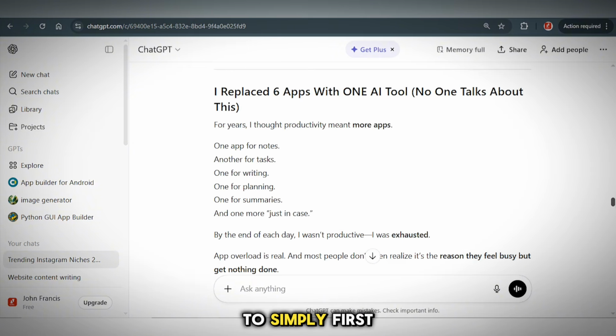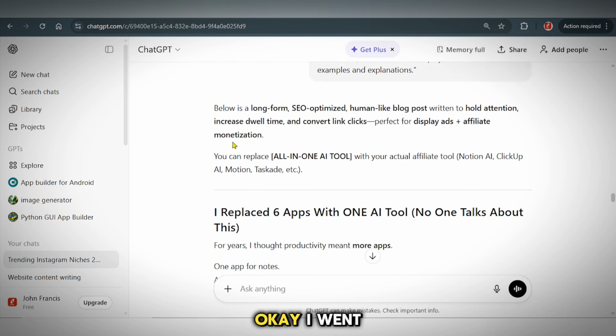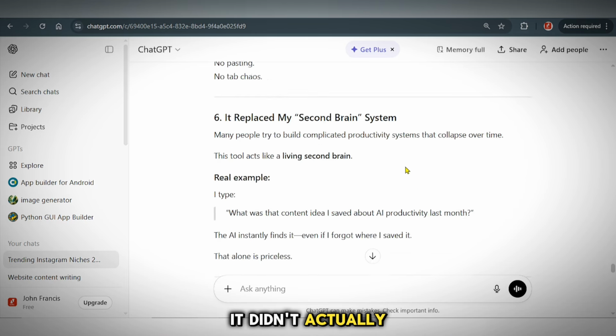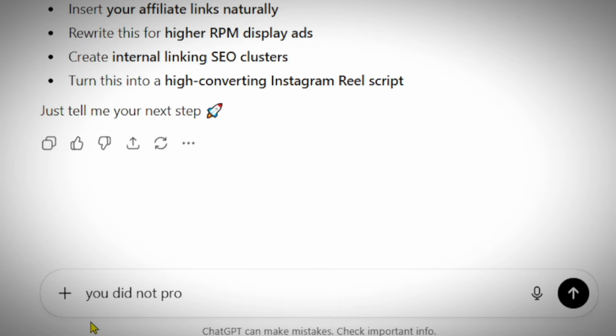So you have to simply first of all go through it to know the AI tool it talks about right here. Okay, I went through all of these texts. It didn't actually provide the name of the AI tool. So we wanted to provide the name of the AI tool so that our audience can actually get engaged with it.